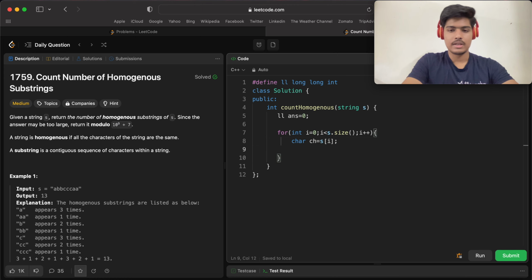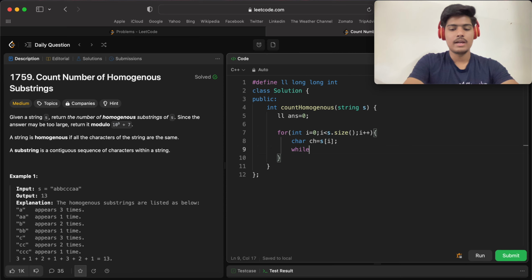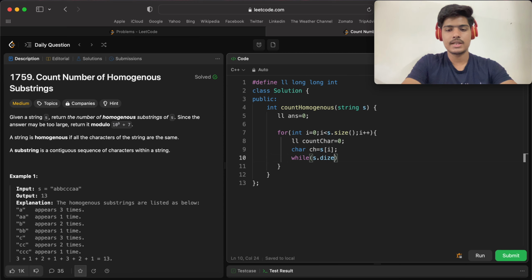Now I will check while the character in my string remains the same, means while my character is same, then I increase the count. So let's take a variable long count char equals to 0. Now I will initialize a while loop, and I will check that i should be less than s dot size, and I'll check if s of i equals to ch.